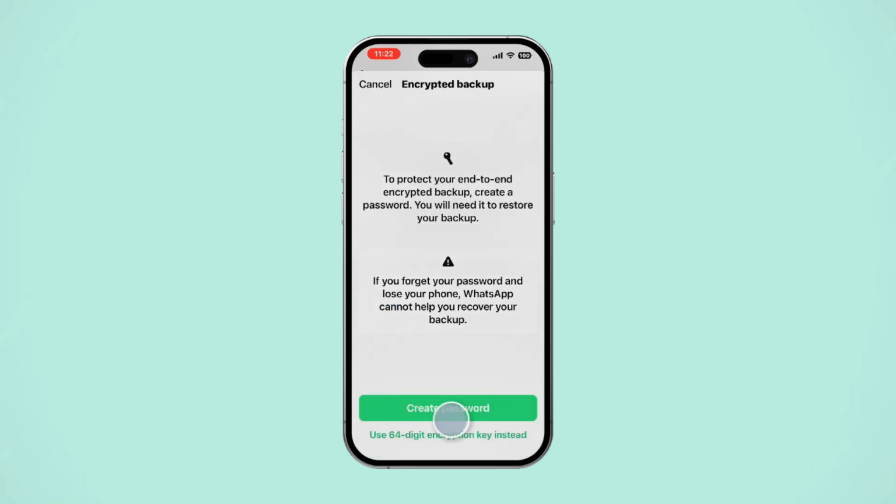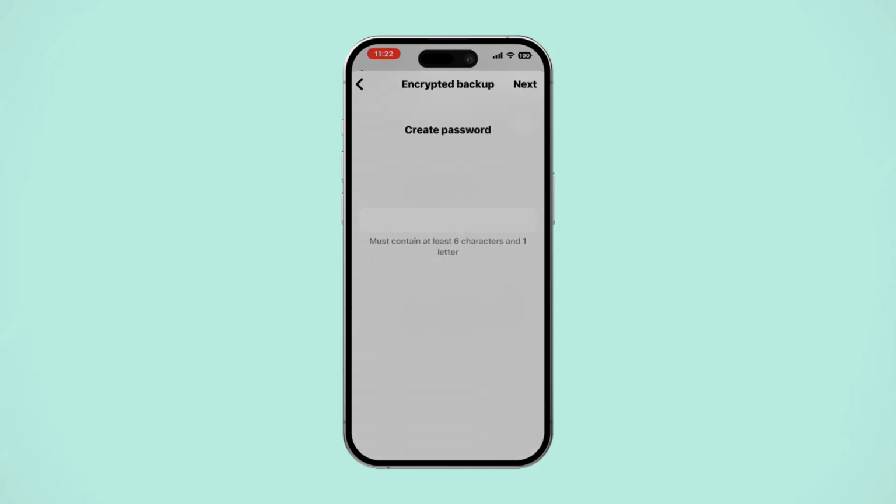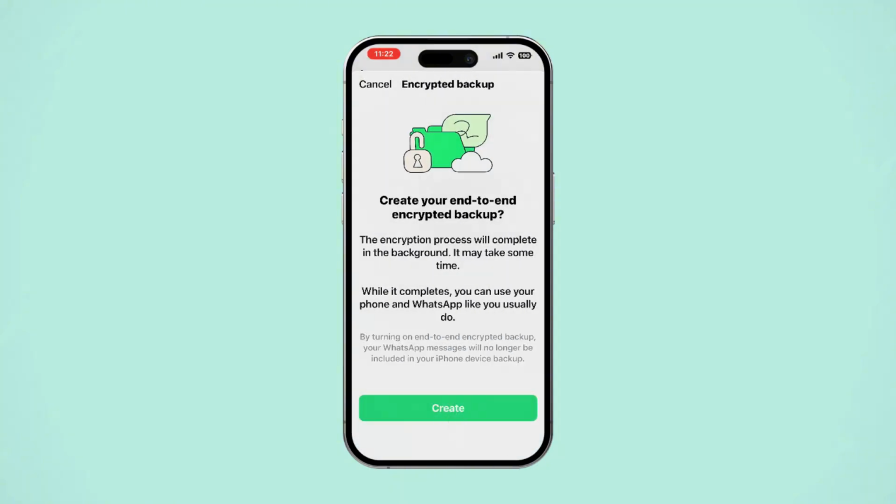Then, tap Create Password. Now, enter a new password. Make sure to enter a strong password. Then tap Next from the top right corner. Retype password. And then, tap Create from below. And that's it. This is how you can turn on end-to-end encrypted backups on WhatsApp on your iPhone.